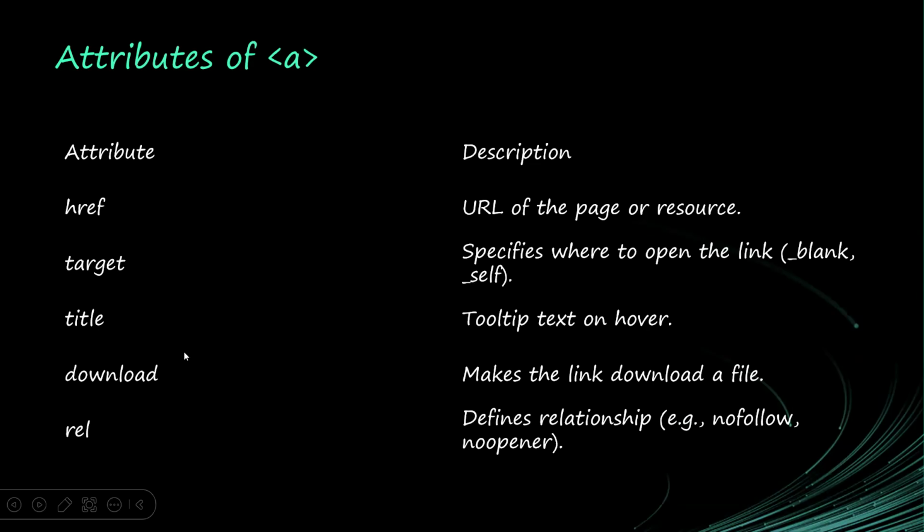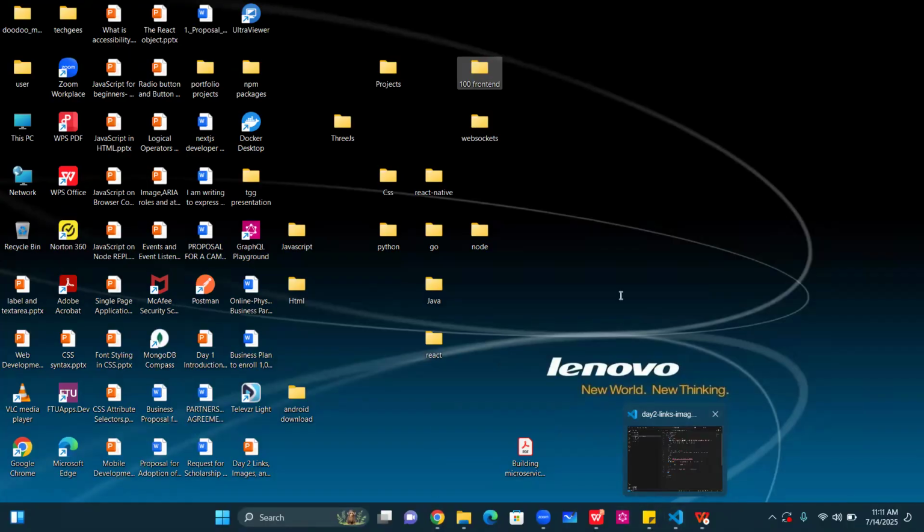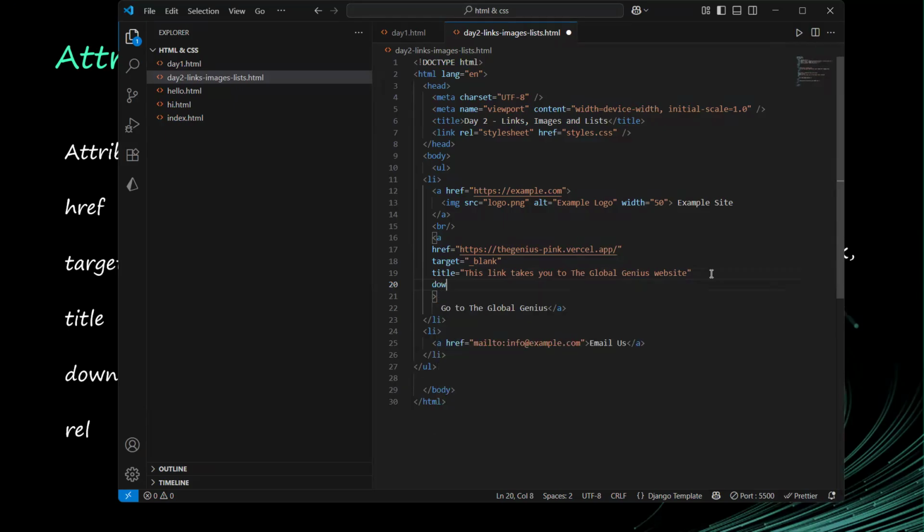So now, if I hover with my mouse, look at it, you can see that there is a tooltip. That thing I put in the title is what we have here. It says this link takes you to the Global Genius website. That is what I added in the title. Okay, there's another attribute. Maybe you have something to download, let's say a PDF file or an image to download. I can add the download attribute.